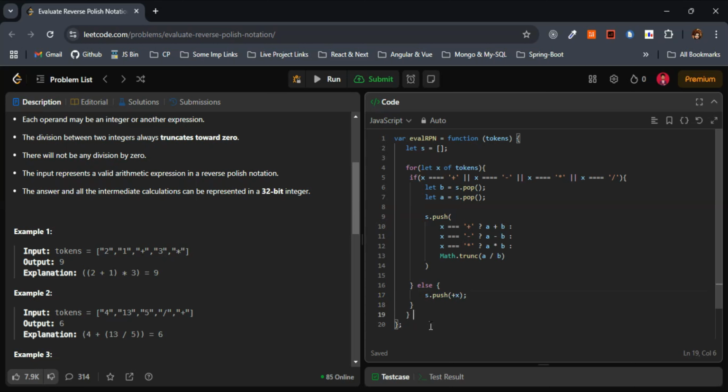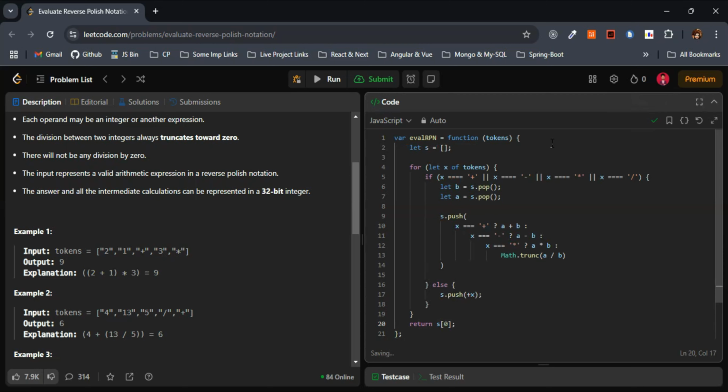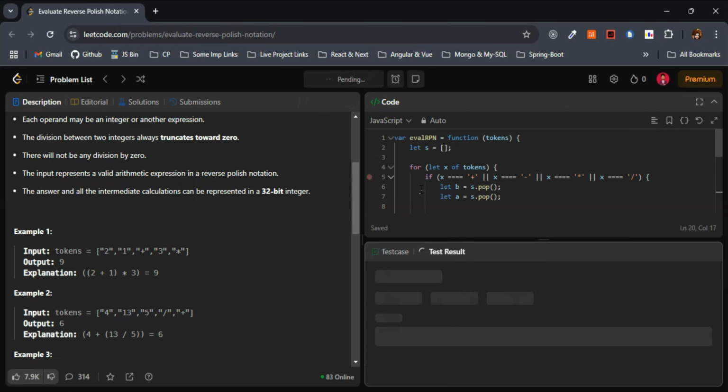The final step is we have to return the final result from the stack. So the final result is nothing but, let me return S of 0, the element present in the first index, S of 0, right? So I'll format this once. Let me hit the run button.